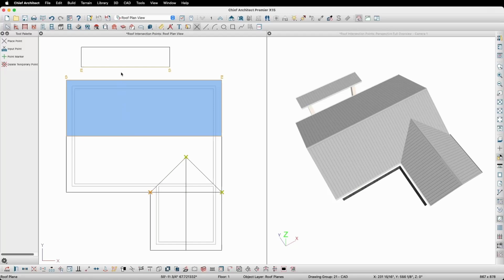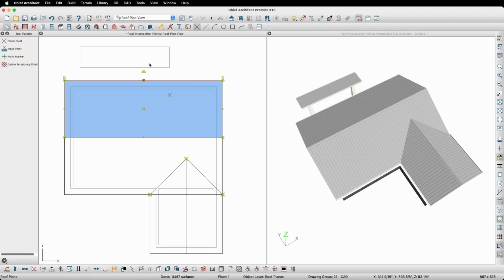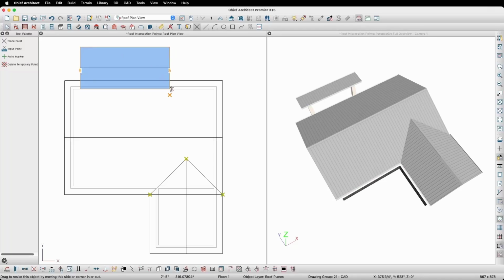The thing to remember is when I click on the other roof plane, I want to click on the edge that's going to run into the roof plane, not the valley edge. What that means is in this case, I want to click on the left or right edge of this shed roof plane to get an intersection point. Once I've done that, I'll grab the edge of my roof plane and snap it to the temporary point connecting the roofs together.